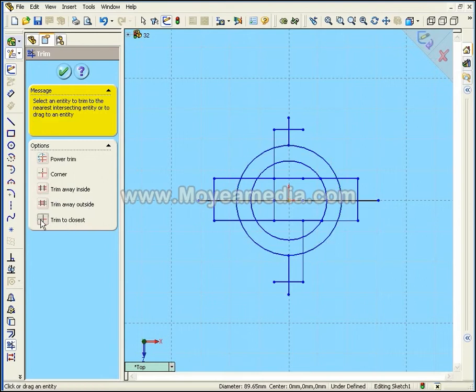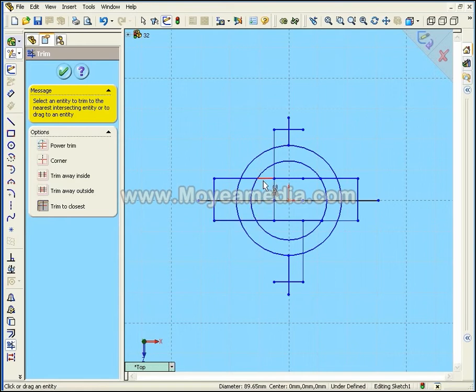Trim to the closest will trim entities up to the closest intersection. Or, this can allow you to extend an entity up to the closest intersection with another entity. And you do that by holding the mouse and dragging the entity. This concludes our review of trimming.